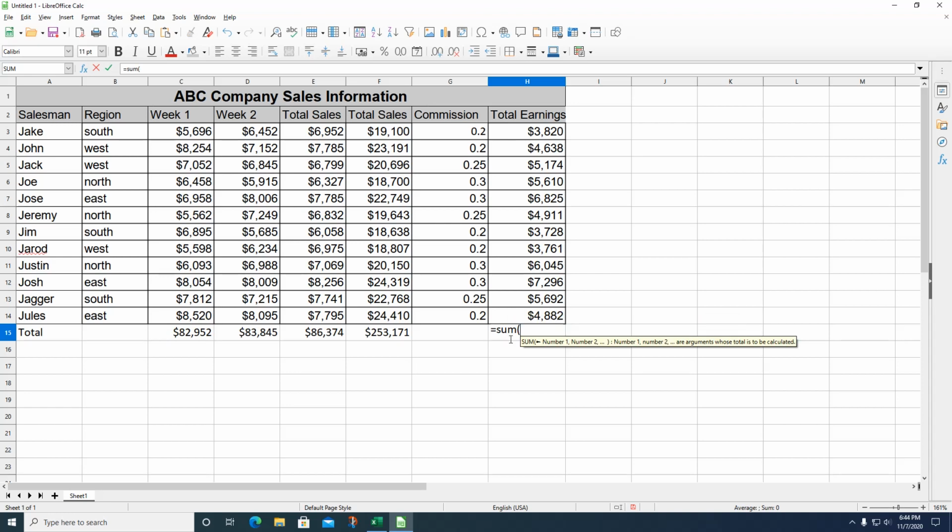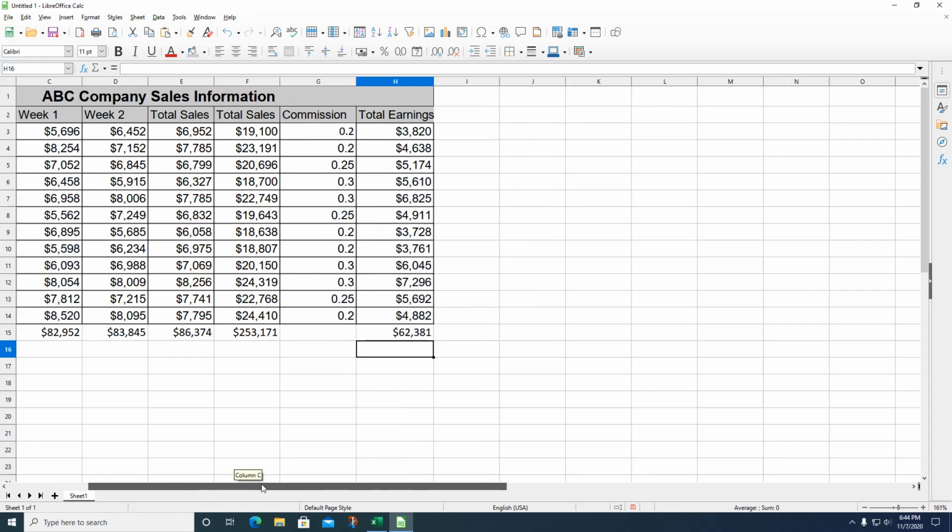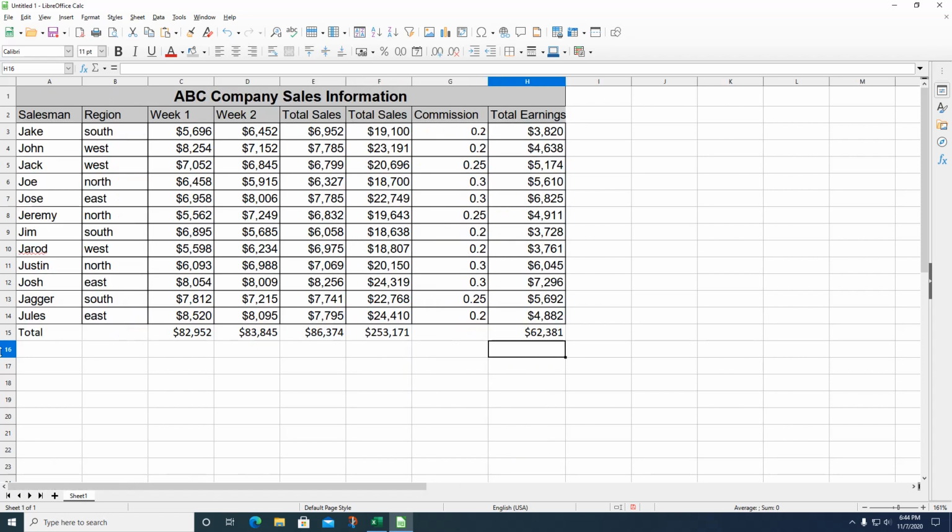And then we can sum of these numbers. Okay. So this was the total amount of sales and this total amount of earnings that all of these salesmen earned over these 2 weeks here. There's 3 weeks, right? Okay, 2 weeks.